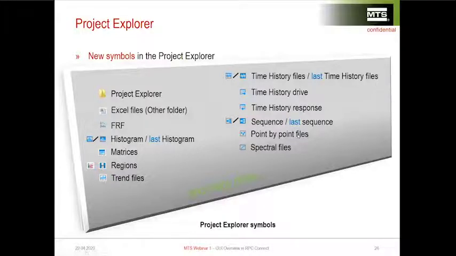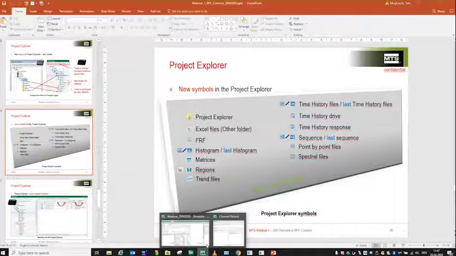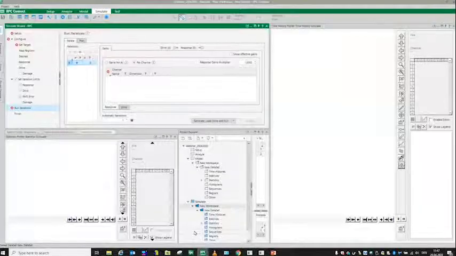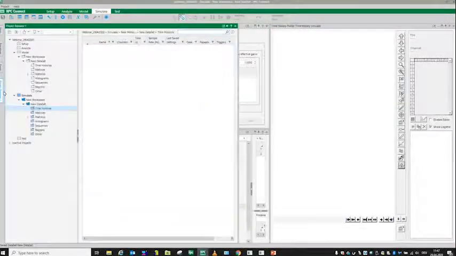What we changed as well is this little red dot in the Project Explorer. Let's go to the Project Explorer. The little red dot which you had in RPC Pro showing you your current active data set changed to a darker blue section here. So the current data set is darker blue and the inactive data set is light blue.